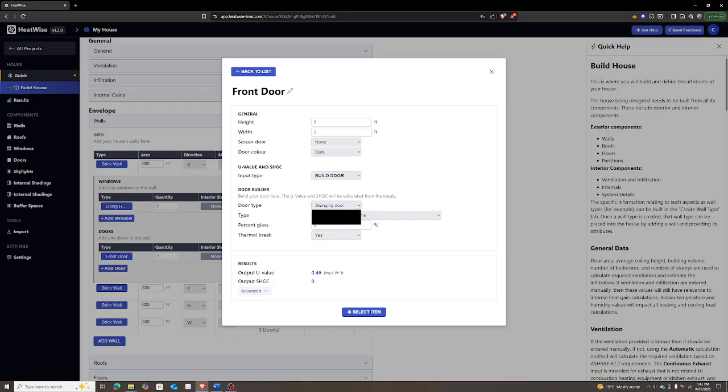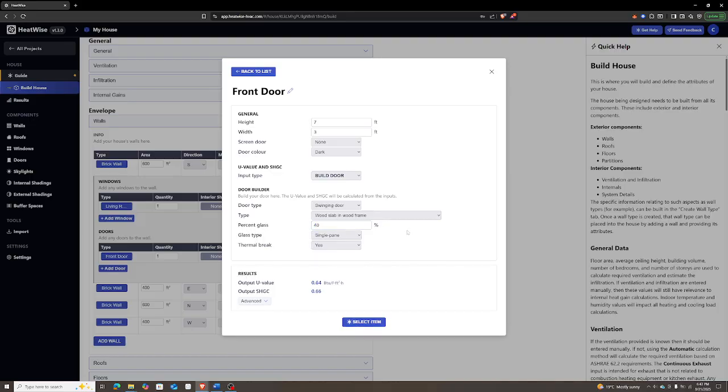So we'll say that it is a swinging door. You have the option of a sliding glass door as well, but for this one we'll say it's a swinging door. And wood slab and a wood frame is most likely to match what we've got here for a house, so we'll do that. And the percent glass, we'll say that it does have glass on it, so we'll say 40%, and we'll give it just a single pane of glass, and we'll say that it does have a thermal break.